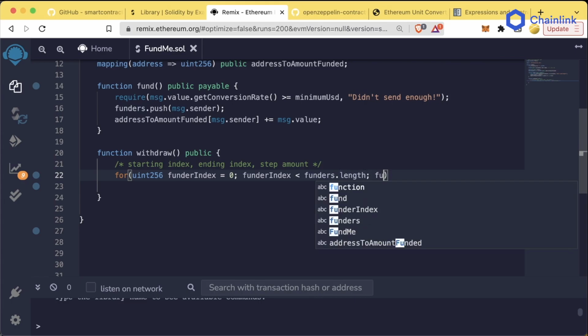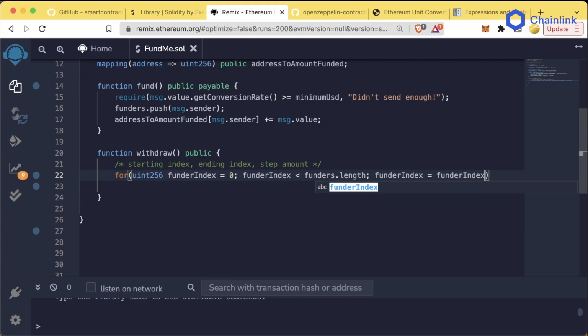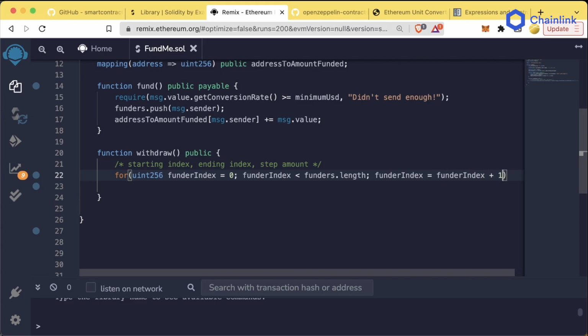And then finally, we're going to say funder index equals funder index plus 1, which means that every time the code inside of this loop finishes, we're going to increase funder index by 1. That's how we go from 0 to 1 to 2 to 3 to 4 to 5, etc. Another way you can type funder index equals funder index plus 1 is you can just do funder index plus plus. This plus plus syntax means funder index equals itself plus 1.